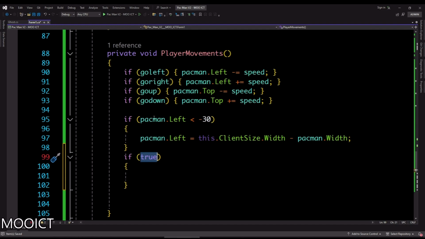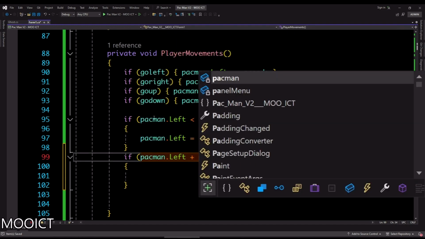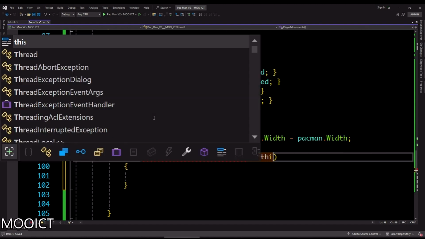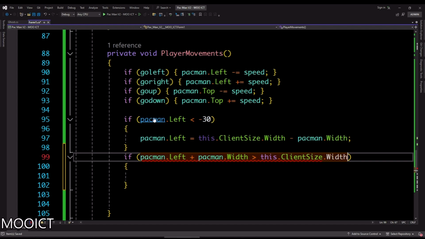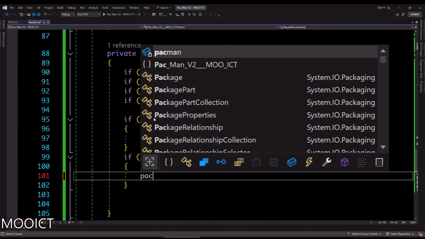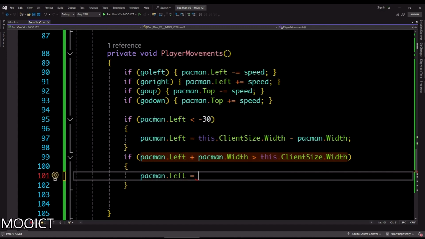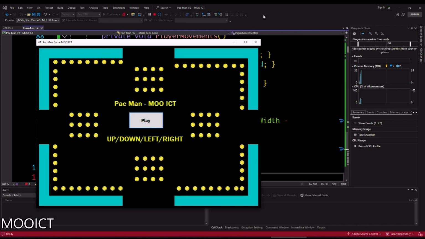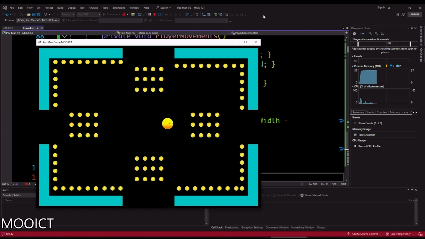And then if Pac-Man dot left plus Pac-Man dot width is greater than this dot client size dot width, so it's greater than the form, then Pac-Man dot left is going to equal, say, -10. So we're pushing it to the other side, so it just pops out of a gap on the other side of the wall. Okay, so let's try that now. Here we go. It's appearing from the other side. So if you need to collect the coins or run a shortcut, we can do that. No problem.